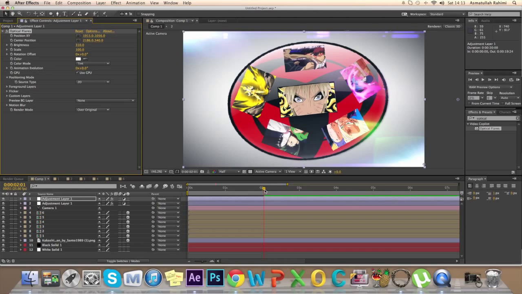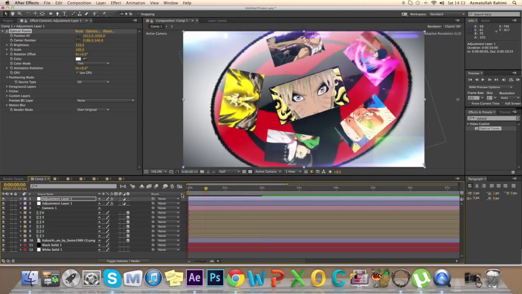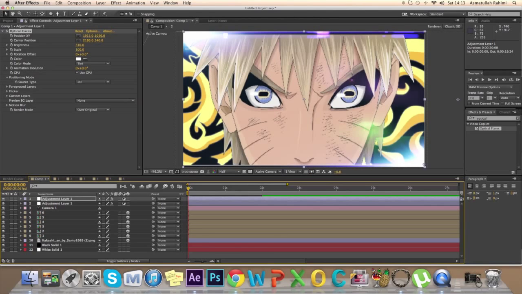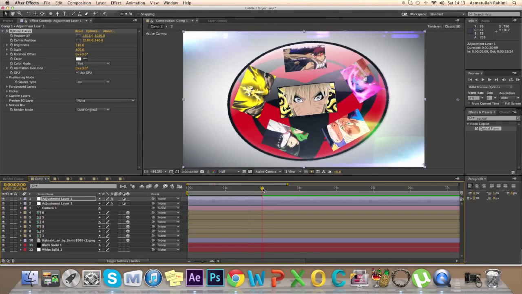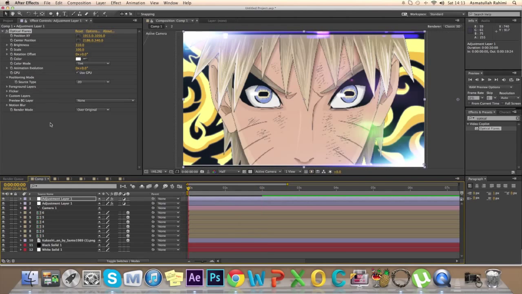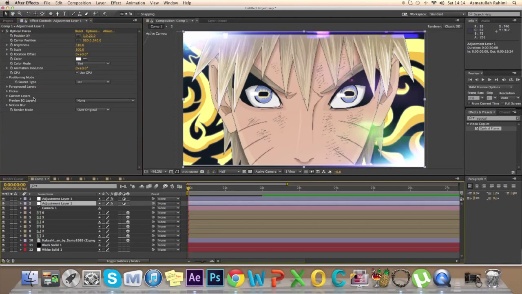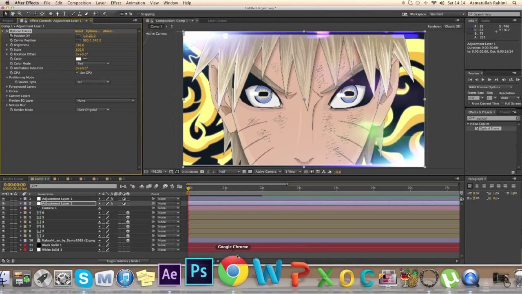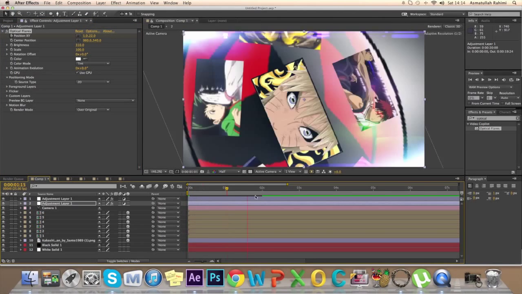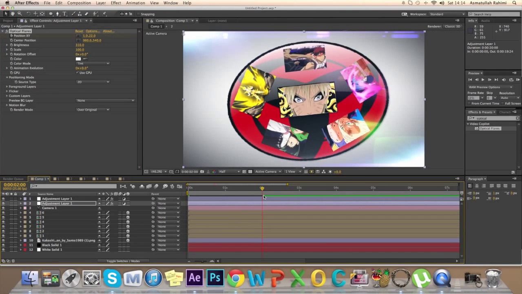Okay, now that's done. Now the clip ends about 2 seconds. So the effect ends. Now what you want to do is go to the beginning and then press a keyframe for the position for the first adjustment layer and the second one, and then go to where the effect ends. So it's about 2 seconds.